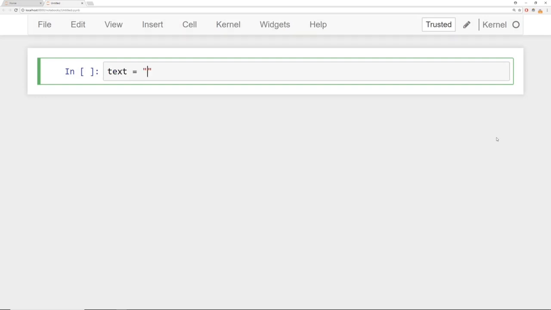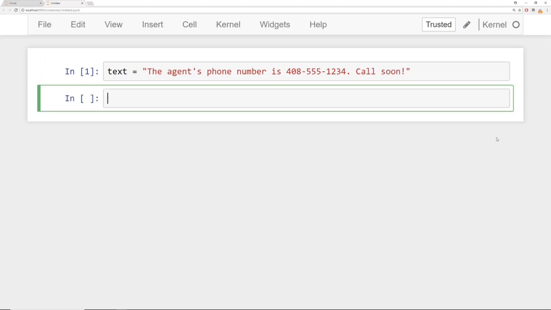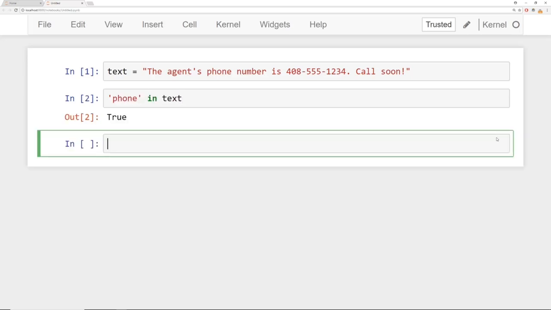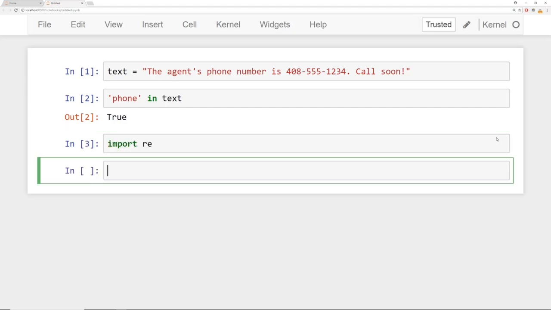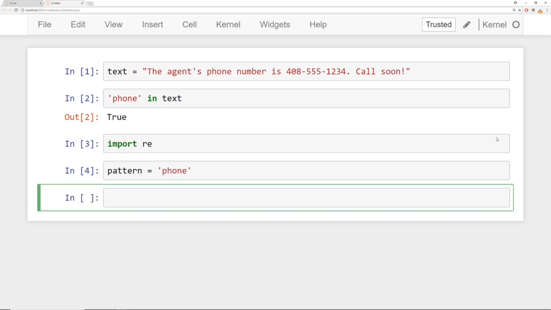We'll create some example text saying something like, the agent's phone number is 408-555-1234. Call soon. As we just discussed, you could search for simple strings in the text, such as phone in text, and you would get back a Boolean indicating true or false, is that actual string in the text. But now let's show the format for regular expressions. To do this, we will import the regular expressions module, re, and then we'll assign the pattern phone to a variable called pattern. So we'll say that the string phone is equal to pattern.